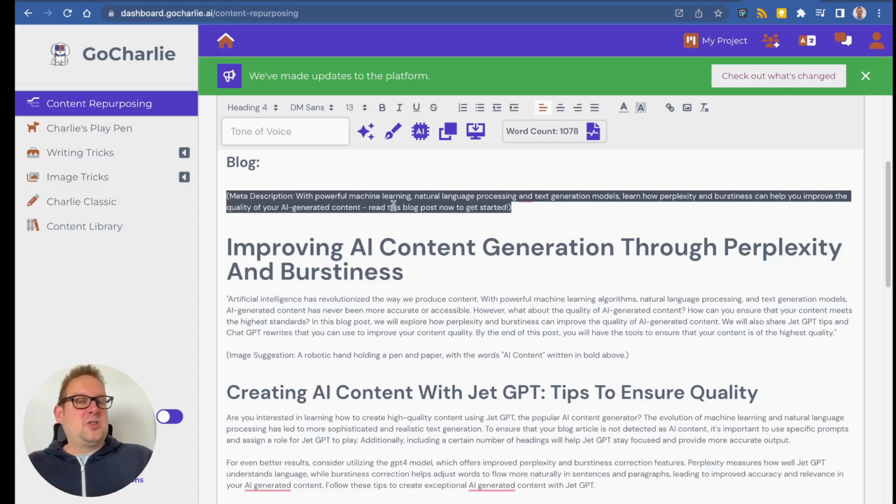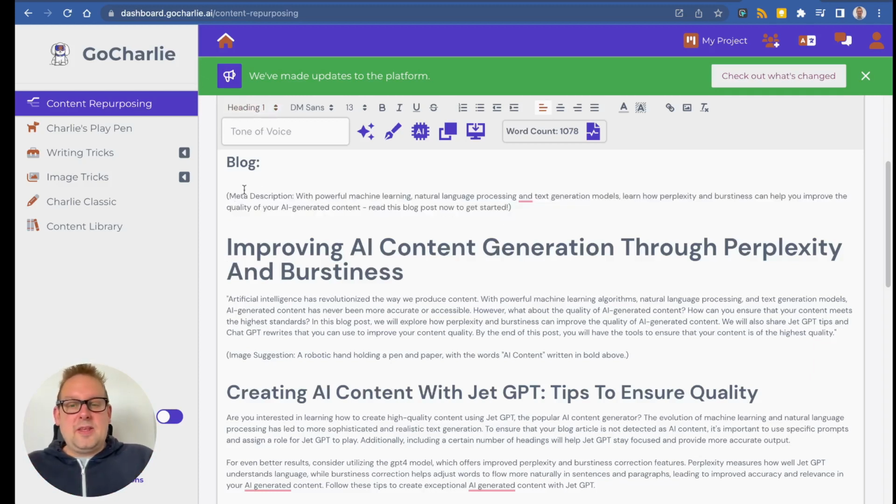So this could be a meta description. You can of course directly edit this yourself. And as you can see, we are going to use the blog or view the blog inside of Charlie's editor, basically the playpen. But let's take a look at what it produces.